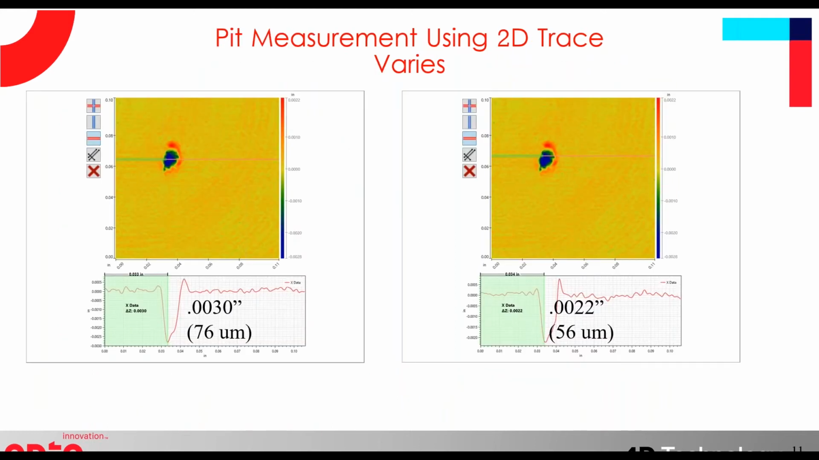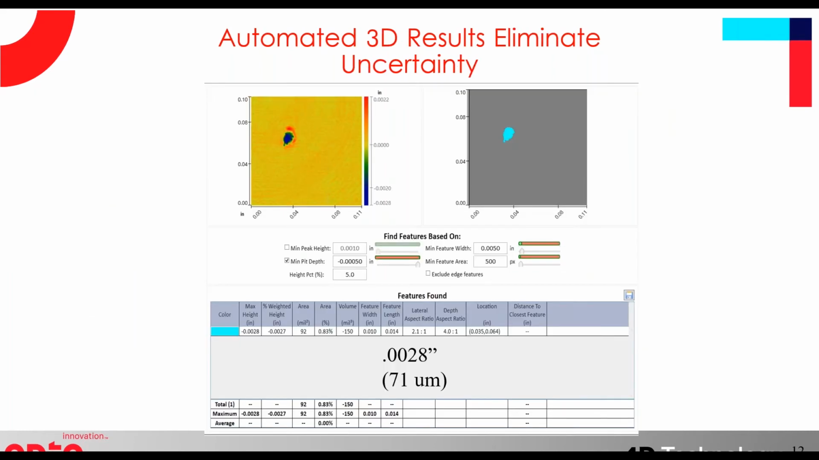So here's an example of that, where just moving where you're looking across a defect by several microns can actually cause almost a 30% variation in what you would think of as the pit depth. So if you just had a single trace, it becomes very difficult to estimate. If you have a 3D technique, though, and look at the entire pit, as you see on the right in the light blue, you can get a very accurate depth measurement instantaneously and not worry about operator error.